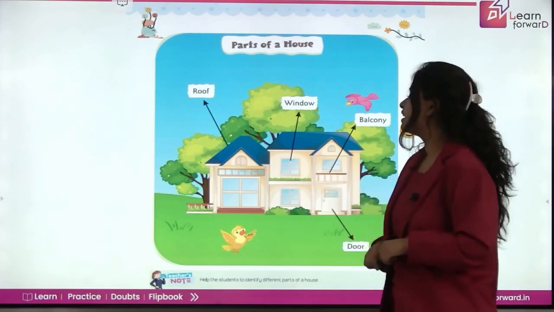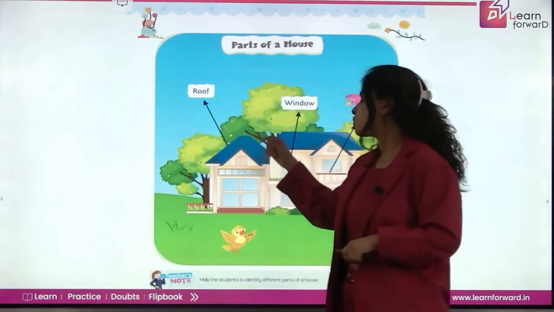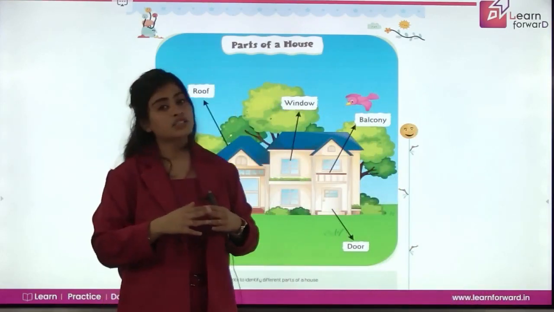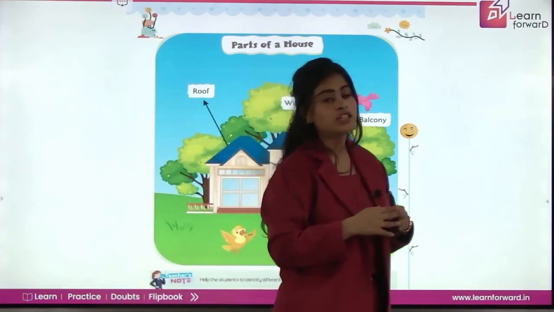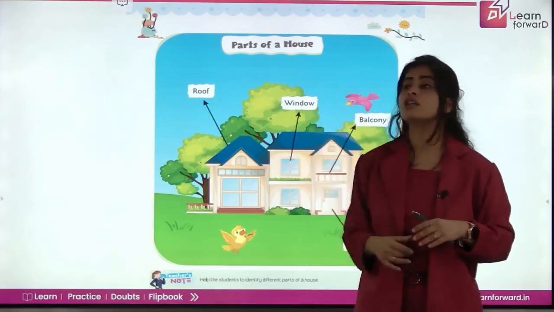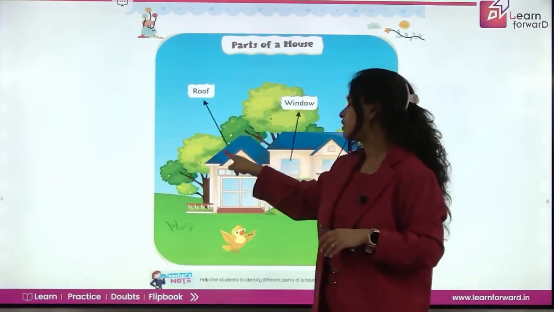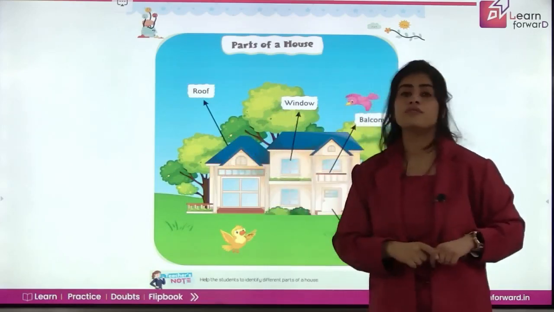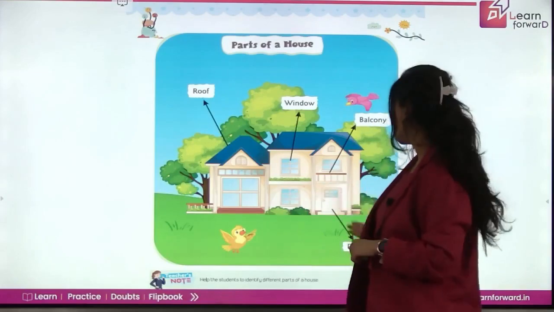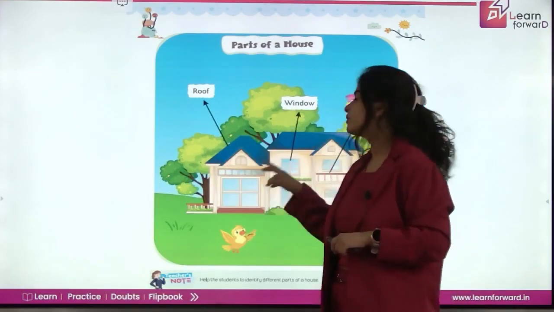Okay, next is the roof. This is the roof. Roof is the top part of the house. That is called roof. Okay, the top part of the house, that is called roof. Okay, so roof is this one. It is called roof of the house. Okay. So these are four parts: door, window, balcony, and the roof.